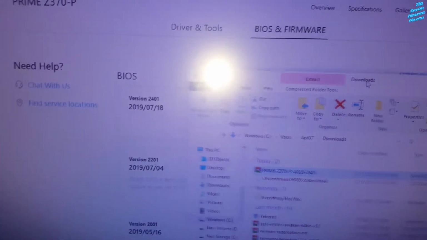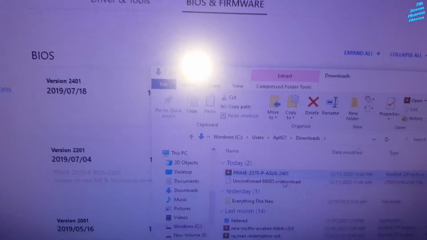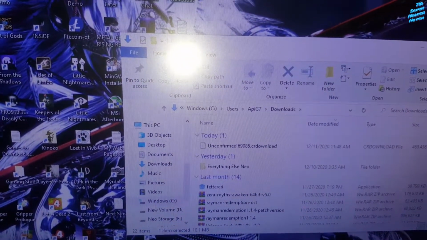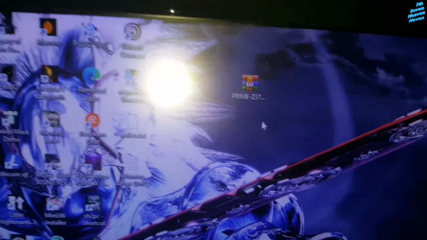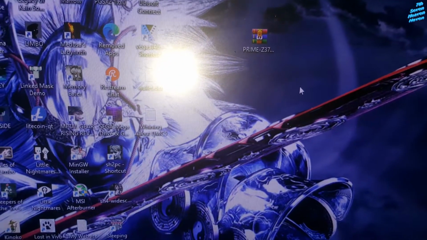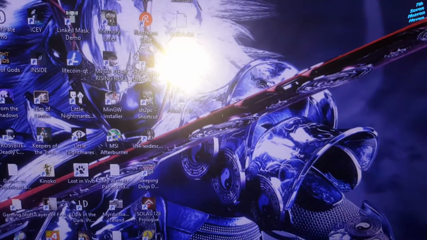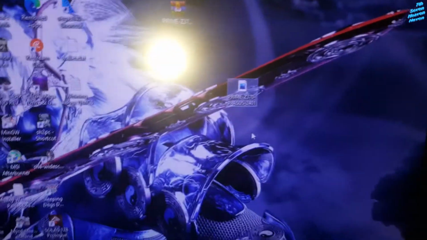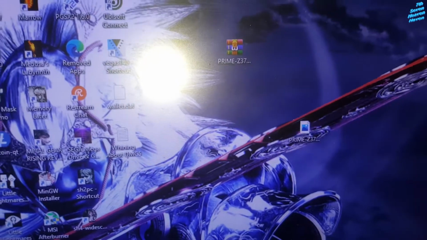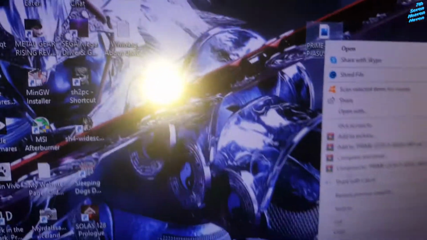So this is the file we're looking for. I'm gonna put that over here. I'm also gonna extract that file here. So here it is. I can either do it on this or do it on the boot. What I'm gonna try to do is do it on this. You can do it on a flash drive, or you can just do it here. But we'll do it here.